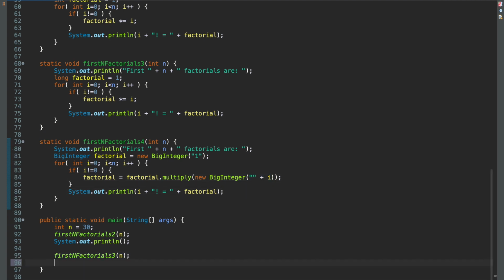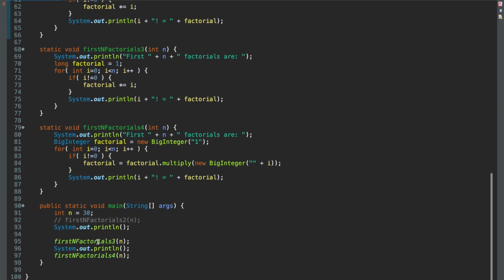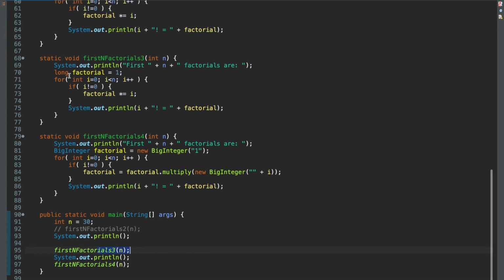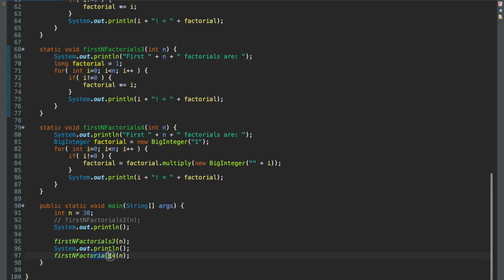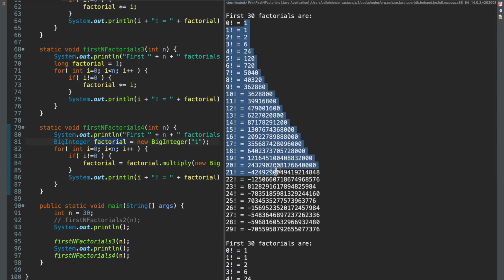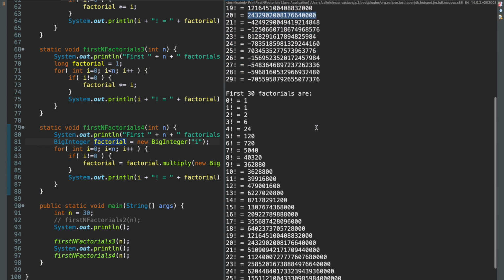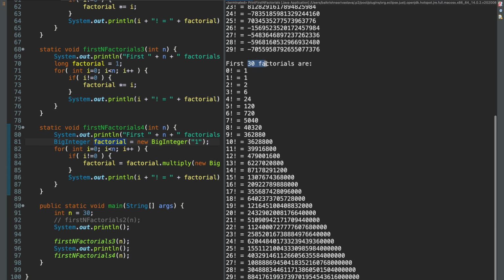So let me call factorials 3 and 4. Okay, I'm commenting out 2. Okay, we get two outputs. Find factorials 3 prints factorial stored in long type. Find factorials 4 prints factorial stored in big integer type. Let me run this. So these are the first 30 factorials using long type, and you can see till 20 the values are correct. Okay, and then you have first 30 factorials using the big integer type, and they are all the way correct. Okay, because big integer can store very large integer values.